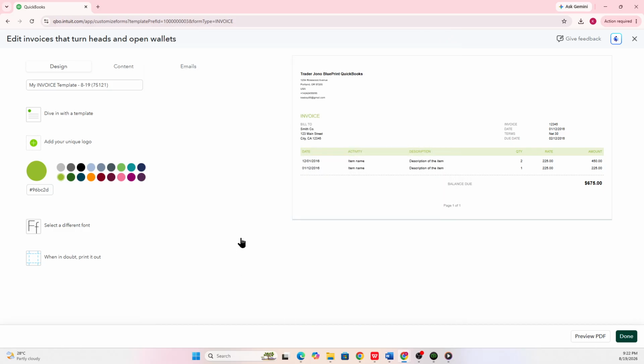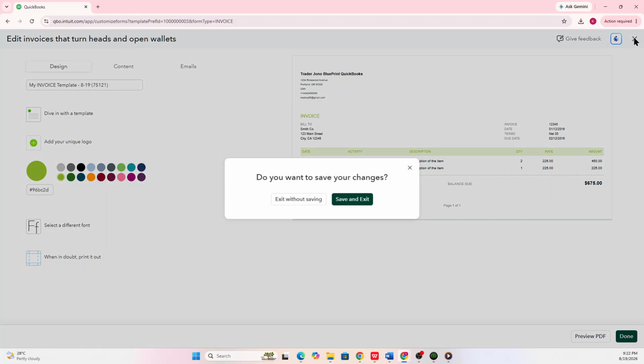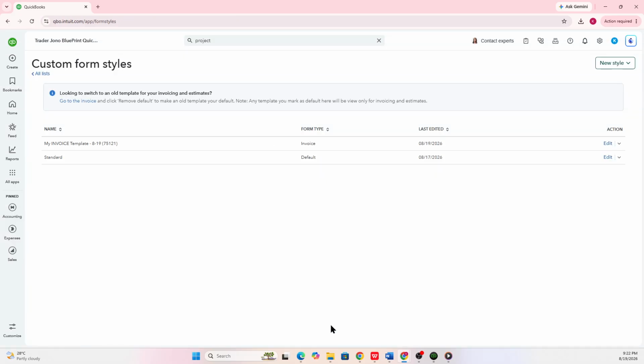After reviewing everything, select Save. Your updated invoice template will now be ready to use. The changes you made to the template will automatically apply whenever you generate a new invoice.